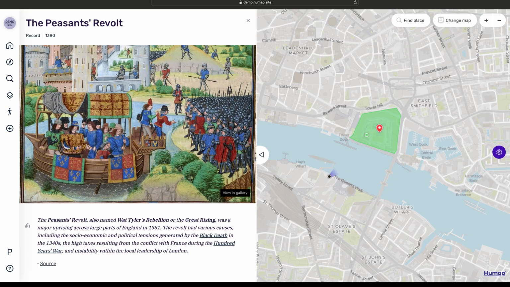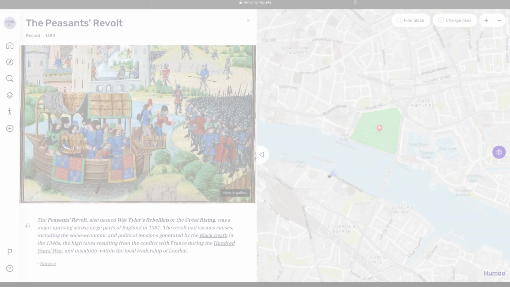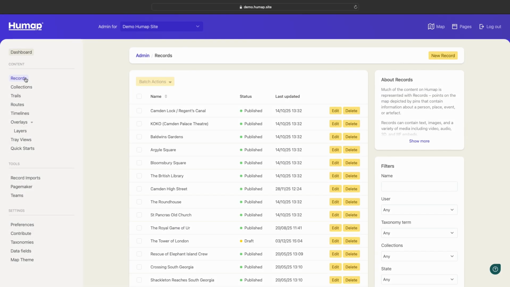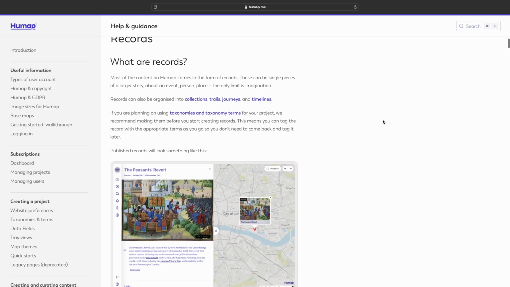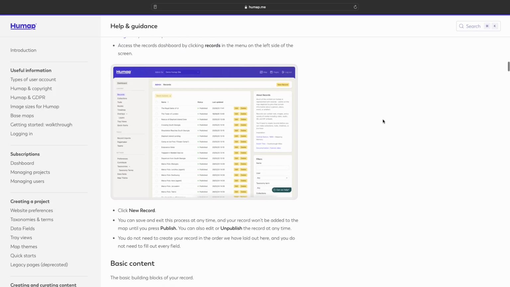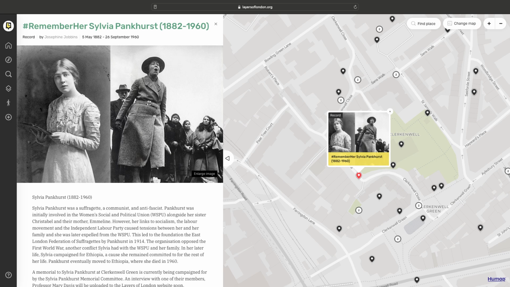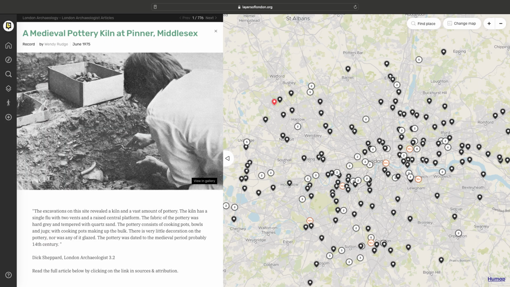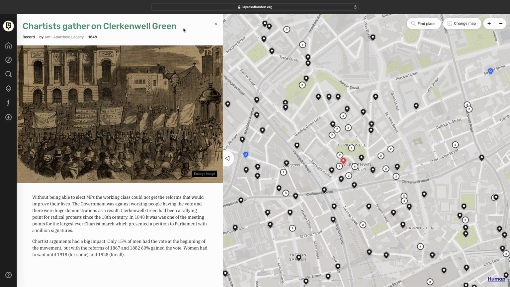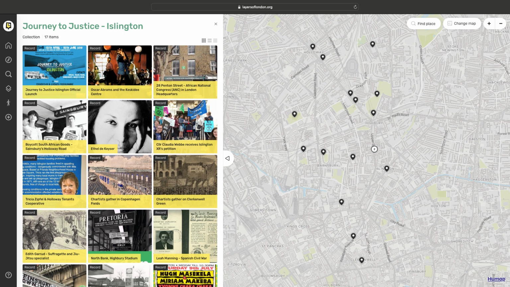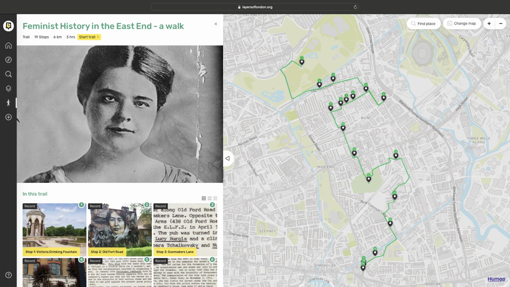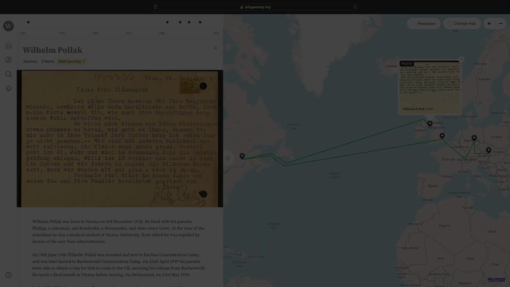In this video, I'll be showing you how to create records via the admin content management system. This information can also be found in the documentation on our website linked below. Most of the content on Humap comes in the form of records. These can be standalone or one part of a wider story told through a collection, walking trail, journey, or timeline.